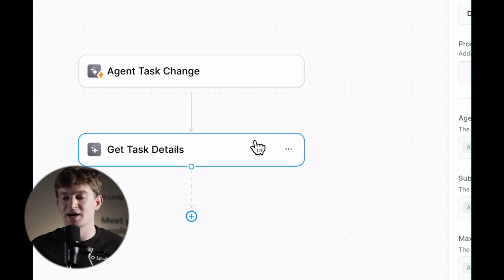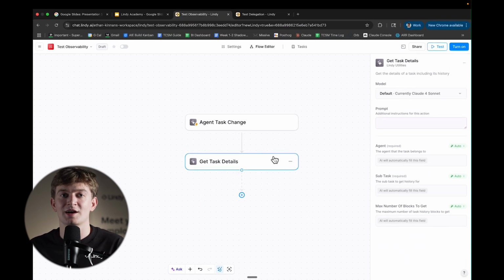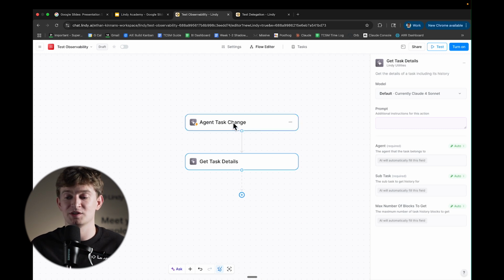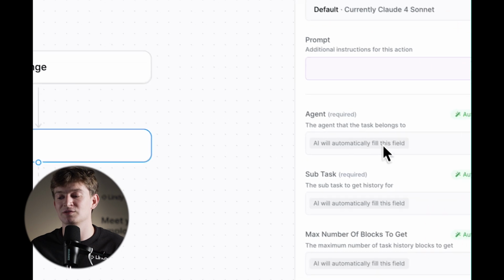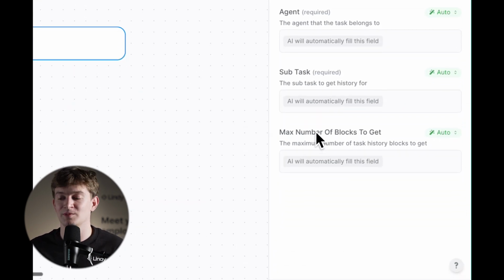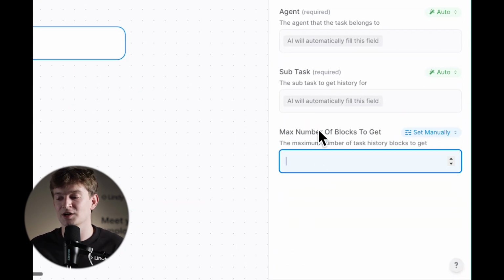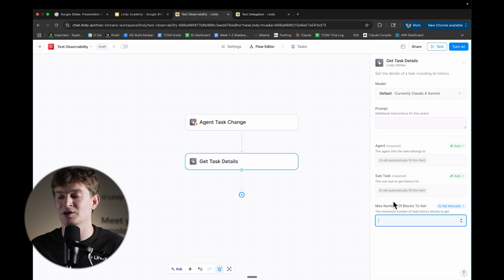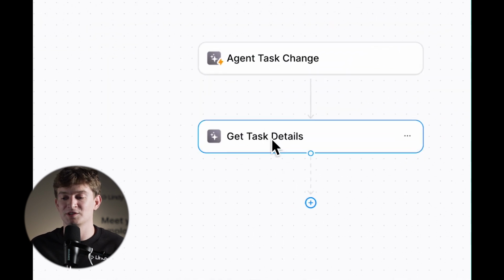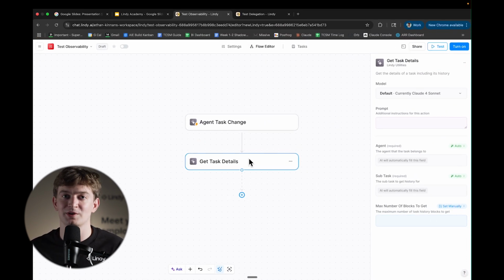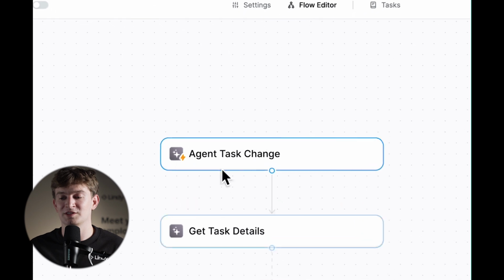Then for get task details, this is maybe my favorite step or action that we have. Given an agent and a subtask, and usually this is used following an agent task change trigger, you can just leave these all on auto, and it's going to fetch all the information, except max number of blocks to get, which determines how many blocks you want to get. This action is going to pull so much information about the task that just ran.